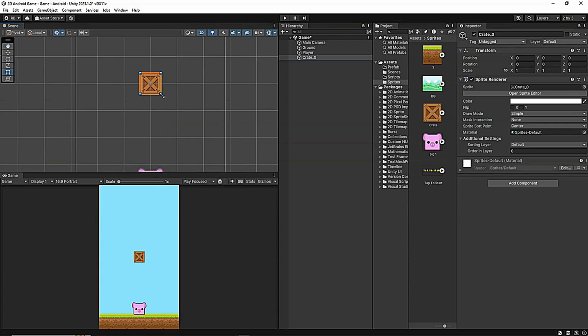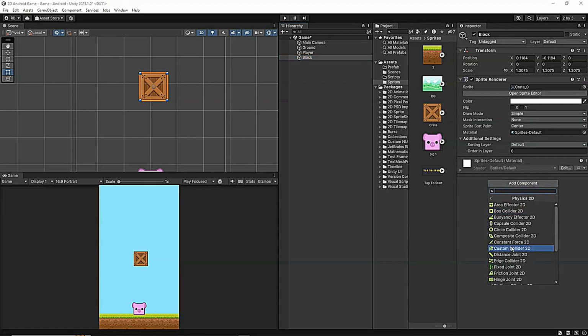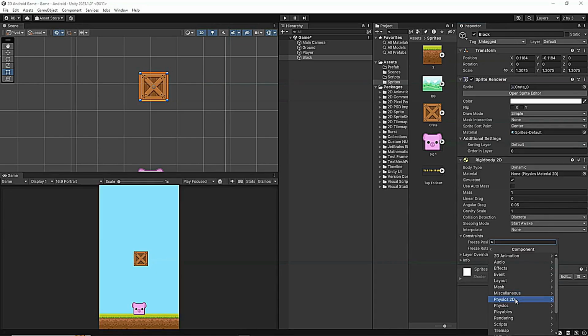So we're going to drag and drop this crate object here, and this is going to be our obstacle. If you want, you can also make it a little bit bigger. I'm going to press the shift key and make it a little bit bigger, something like this. Now I'm going to rename this one to, let's say, block. Then I'm going to go to add component, physics 2D, and add a rigid body 2D to it. Then add component, physics 2D, and add a box collider 2D to it.